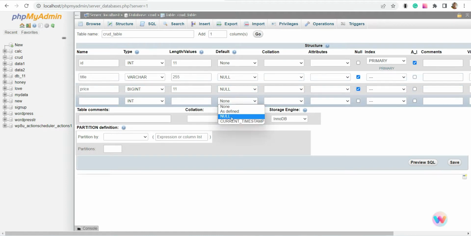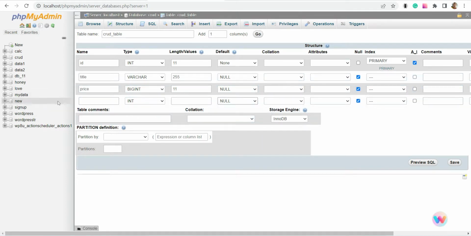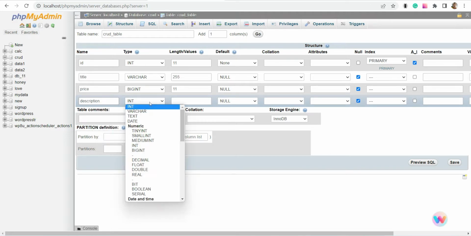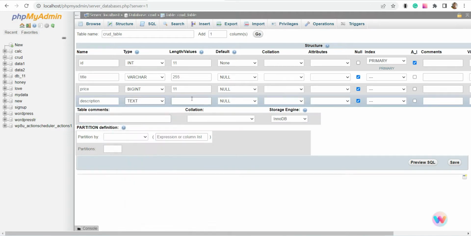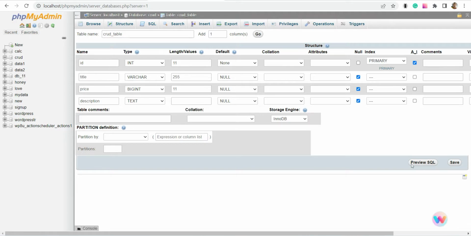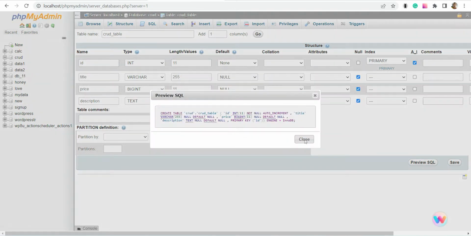For the third, we again put it as a null, and we need description. That's going to be plain text, and we don't need to put any length here because the descriptions are usually very long. And let's review our SQL. Nice. Here when you tap it, you can see how to write the code which generates all this.